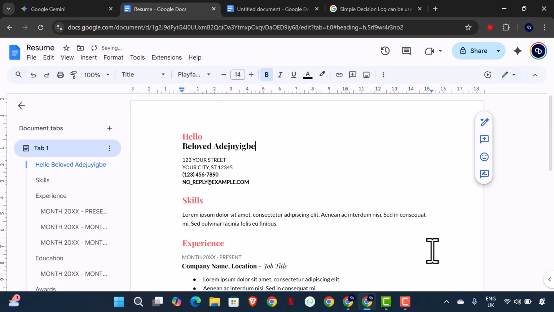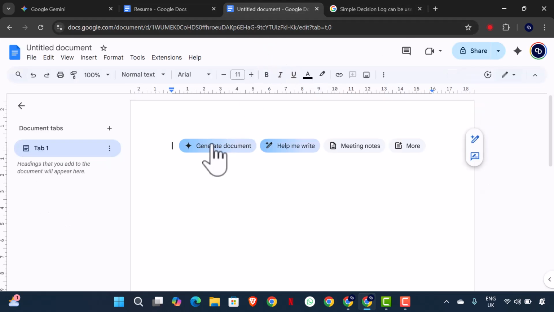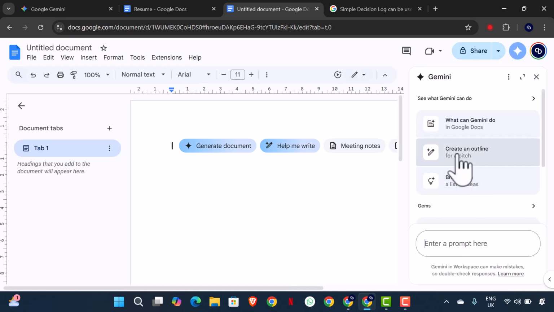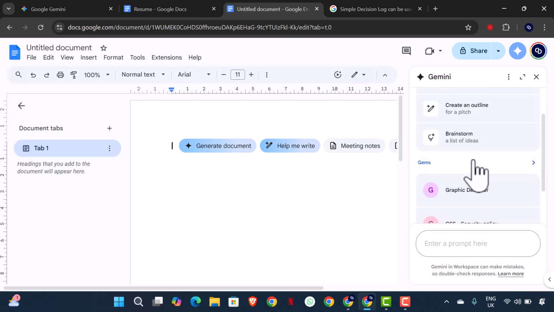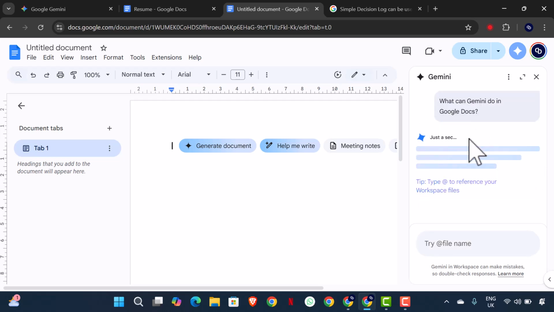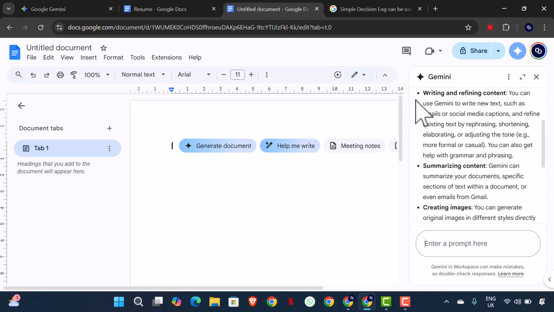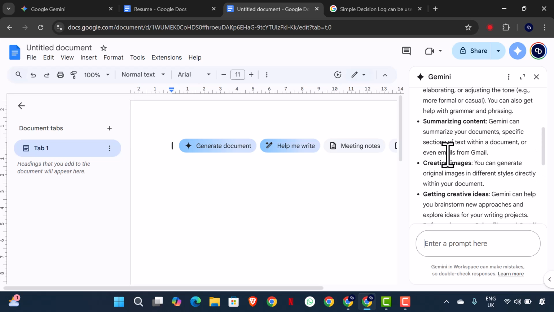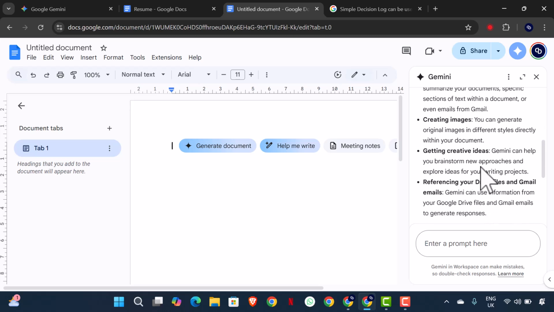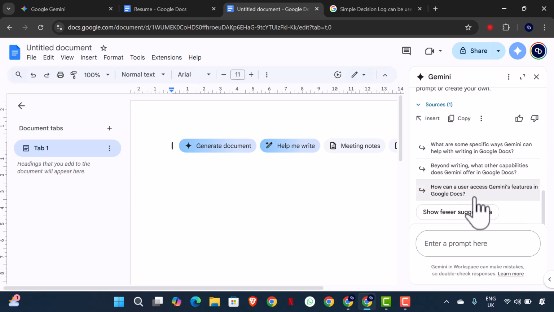But let's try to automate it. Let's try to automate the script. So let's use Gemini to automate the script. Instead of generating a document, why don't we use Gemini right here to write a resume. Before you even go, you could ask what Gemini can do here in Google Documents. You could see it says you could use it to write and refine content, which we've done. You could use it to summarize content, create images, get creative ideas, and reference Drive files and Gmail emails. We're going to see all those as use cases.